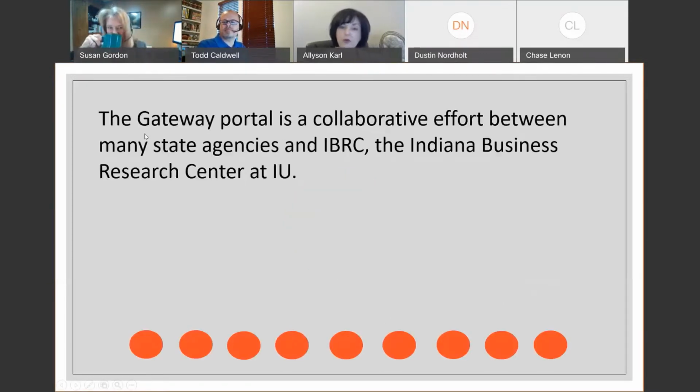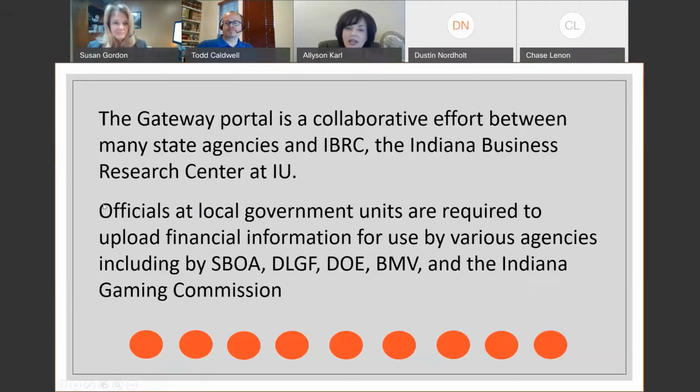So for some of you who are new, the Gateway portal is a collaborative effort between several of the state agencies and the Indiana Business Research Center at IU. They maintain the servers, they do the programming for Gateway and so forth. So I work closely with them. Officials at local government units like yourselves are required to upload financial information for use by various agencies on Gateway.